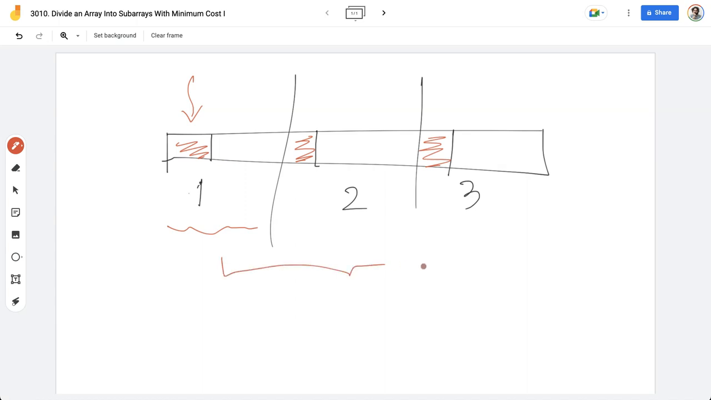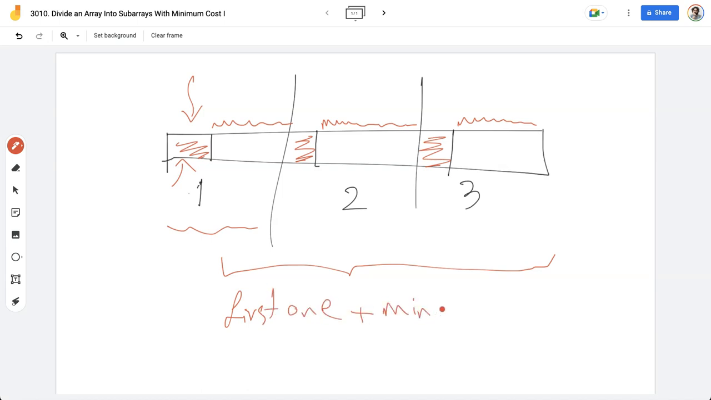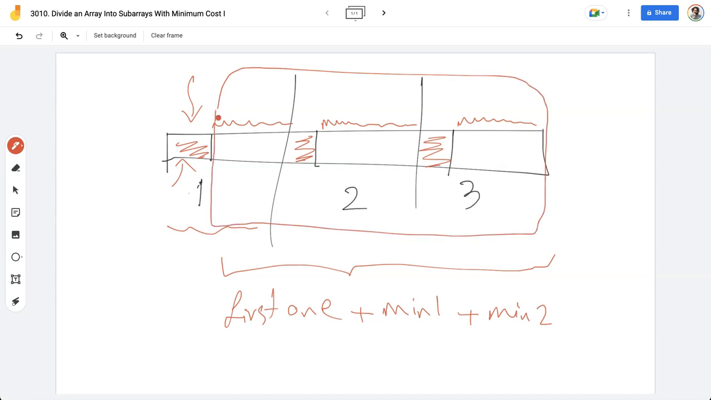And from the rest of the array, it doesn't matter which 2 numbers we take, because wherever we take from this number up to that number is going to be the first subarray. From the second number to the third number is going to be the second subarray. And from the third number until the end of the array is going to be the third subarray. So we take the 2 minimums. We take the first one plus min 1 and plus min 2, considering the rest of the array. So we only consider the rest of the array other than the first number, and we take minimum 1 and minimum 2. That is the observation.